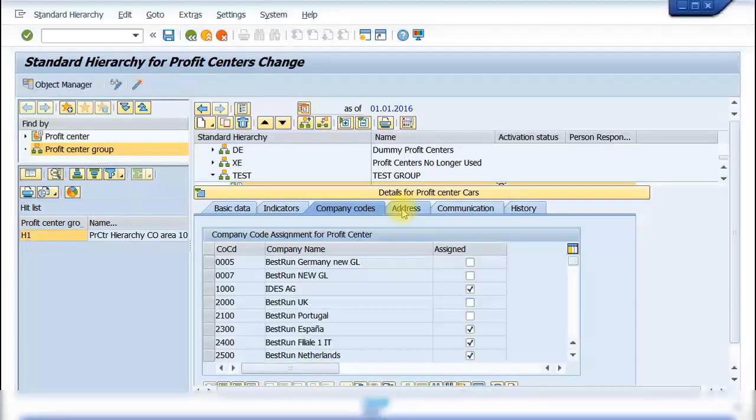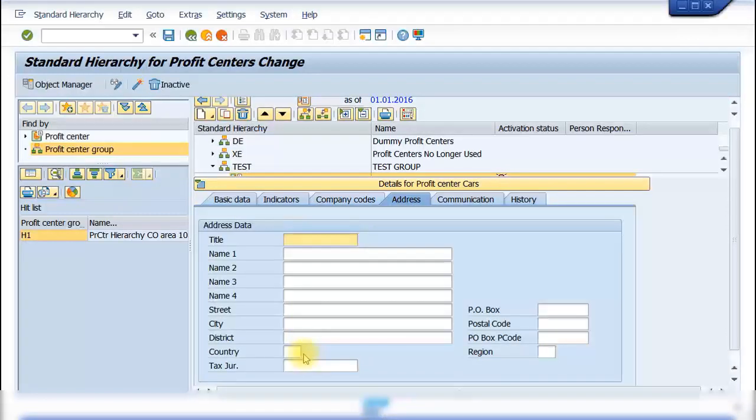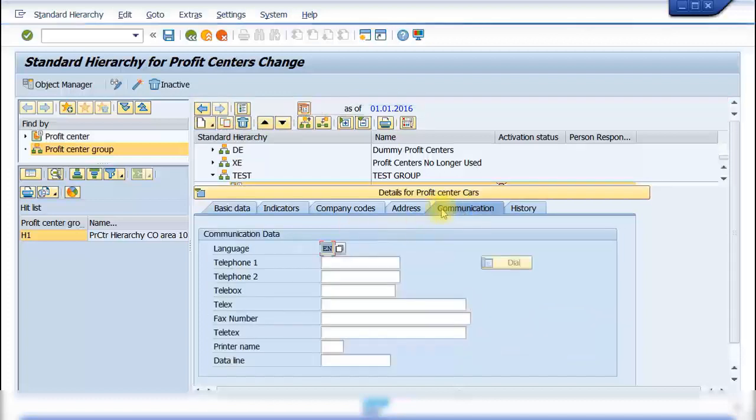Next, you have the address section, where you can give the address details of this profit center. Where does this section belong? Where is the address of this place? The country, the street details, all this information you can specify in the address tabs. In the communication tab, you can specify the communication details of this particular profit center: telephone numbers, fax details, all of this. And then you can save the transaction.